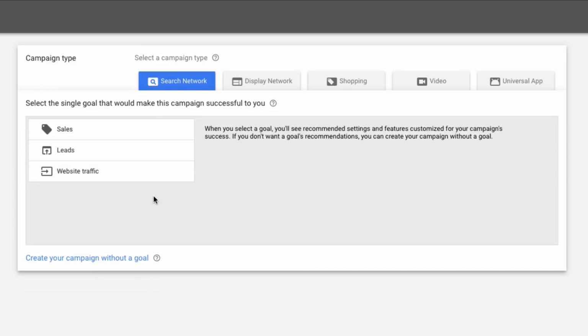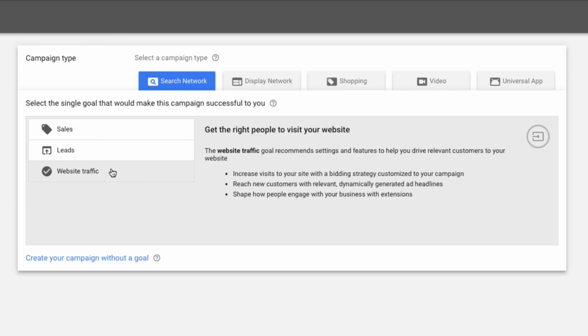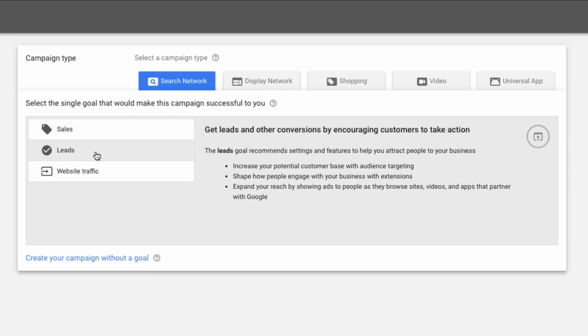Next, it's going to ask what type of goal you want to set for this. This lets AdWords know a little more about what you're trying to accomplish with your ad. You're going to see sales, leads, and website traffic. Sales is pretty obvious. That's what I normally do for your Shopify site or if you're trying to sell products or services. Leads is if you want to get people for, say, your services. Like for me, if I want to train someone on how to get started on YouTube, I may want leads to do that. Basically, that's the ability to increase your potential customer base.